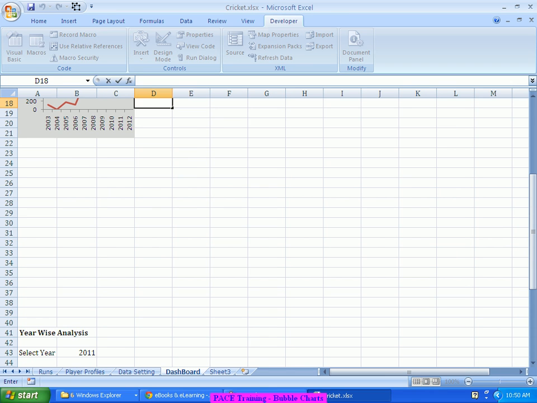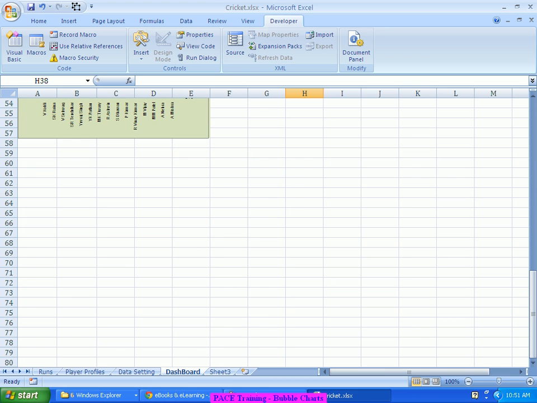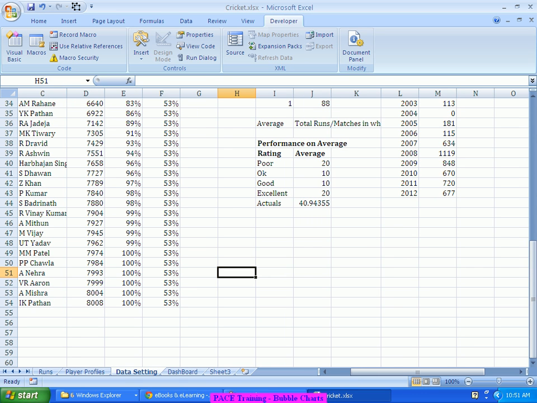Hello everyone. In this video, let's focus some time on understanding a bubble chart, and let's plot one bubble chart for our data. The prime intention for the bubble chart is more of a three-dimensional analysis, where three different types of values have to be compared in a single two-dimensional plane.